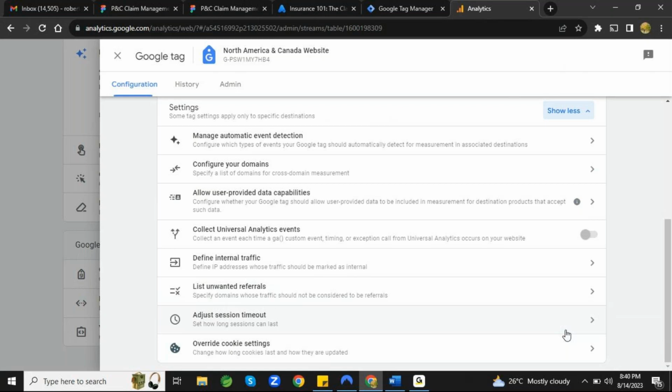Allow user provided data capabilities. Collect universal analytics is the previous analytics which was stopped. Right now we don't have this, so it will go away. No worries.